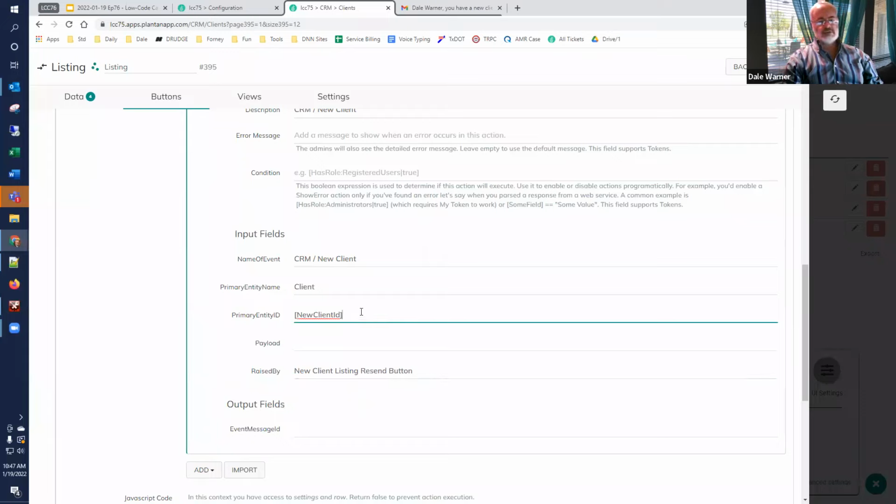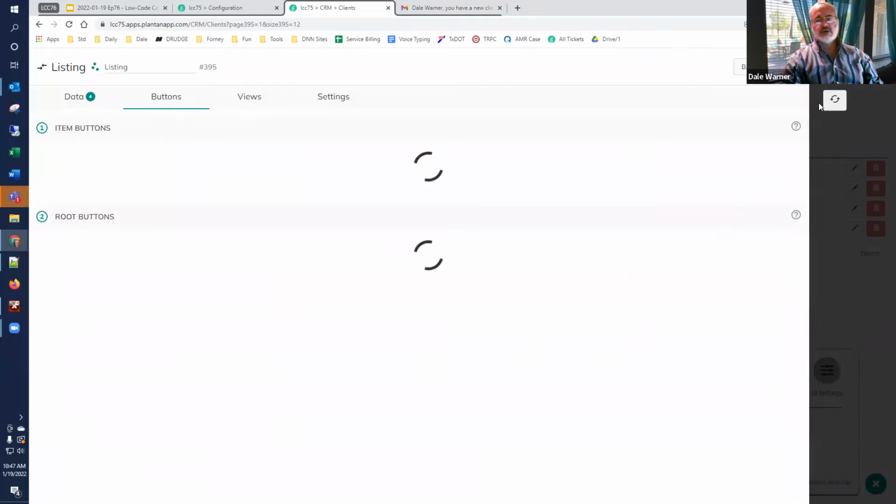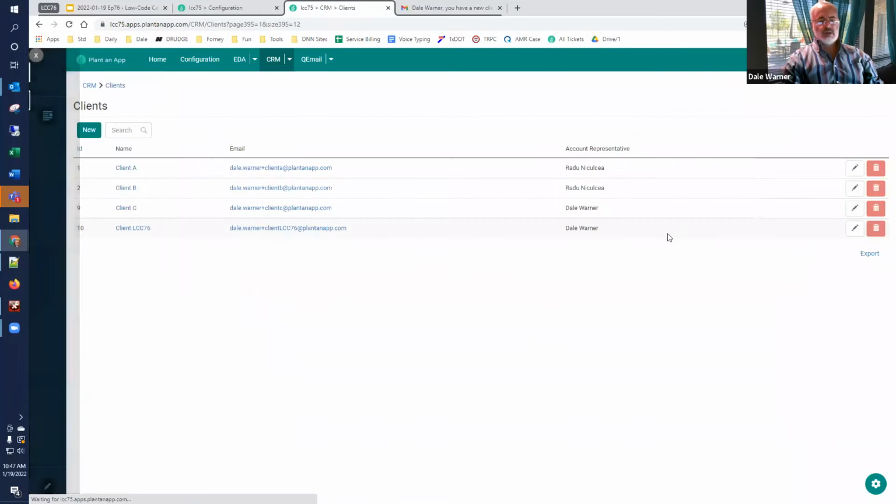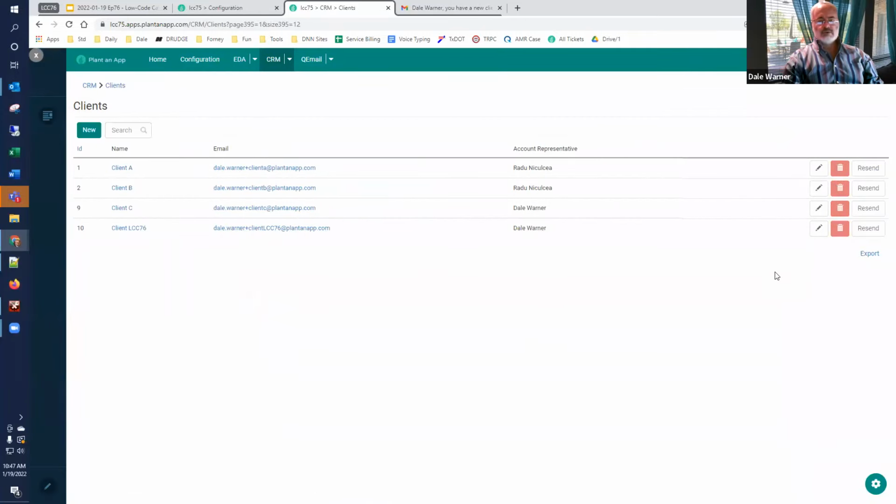The ID we want to send is the ID that's in the listing, because the ID in this listing is the client ID. So we're sending it a client ID, but we're still raising the exact same event, so it's going to respond exactly the same way. If we now want to resend this content, we can just click the button, and it'll do the work.